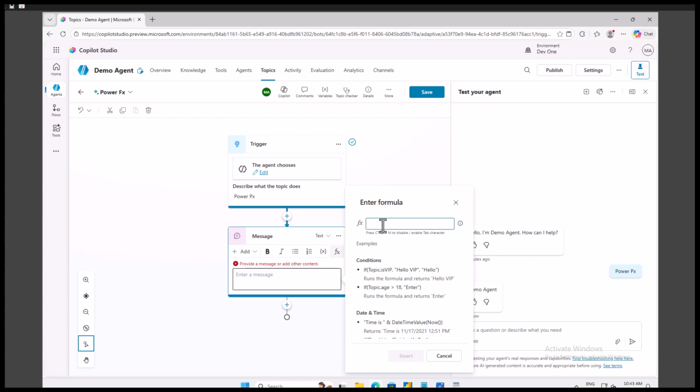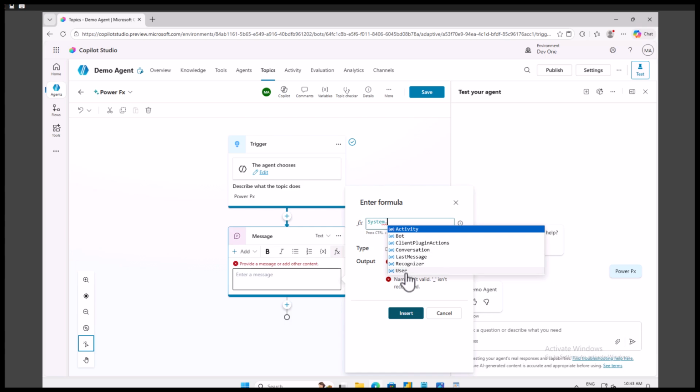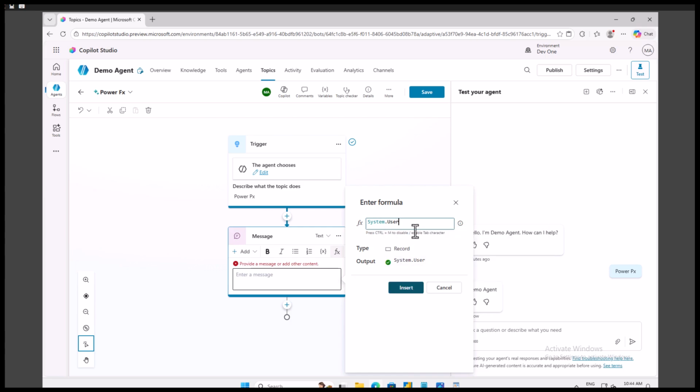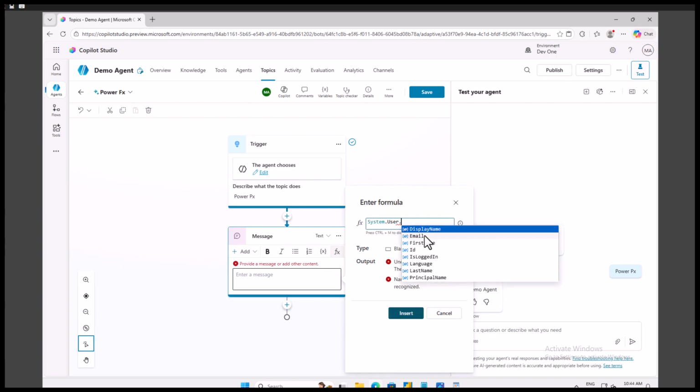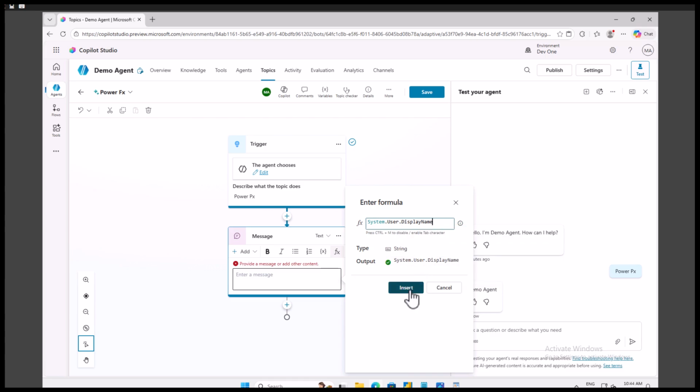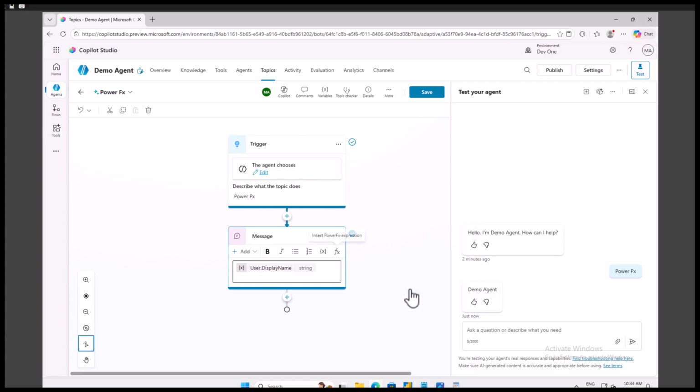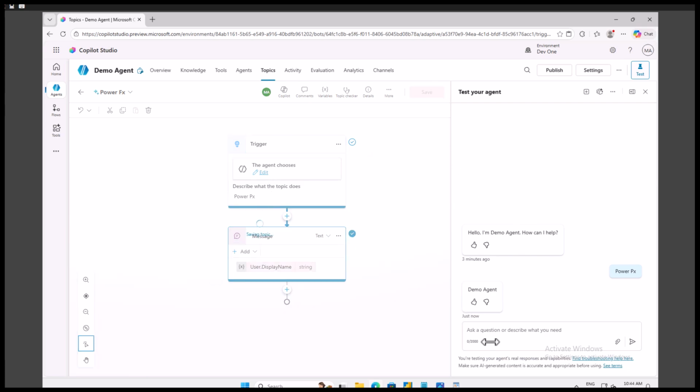This time I'm again going to enter system and put dot. Here you see this user option. Now this is again a very important function. If you want to get the email ID, first name, ID, logged in, last name, principal name, etc., all these are available here. Often, if you are creating a chatbot, you want automatically the email ID or the user ID, right? You want to say, okay, hello John, hello to this user. So let me save this and test it out.